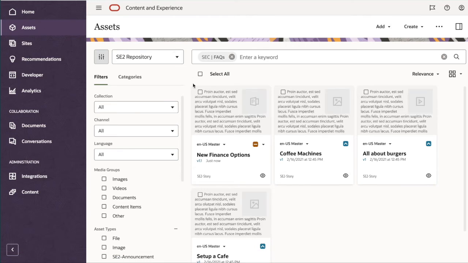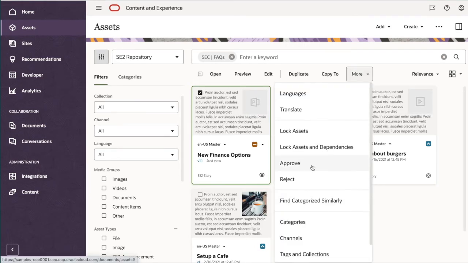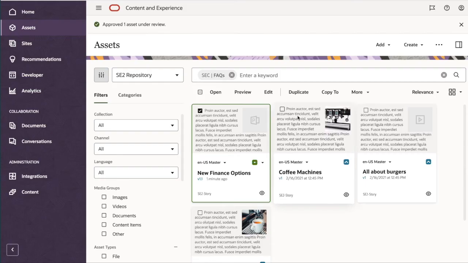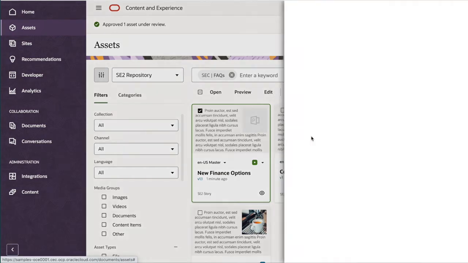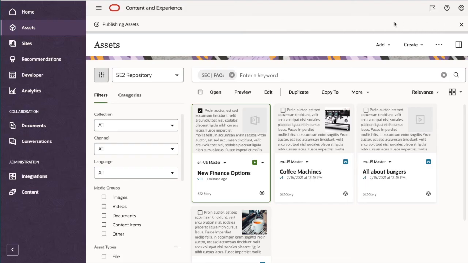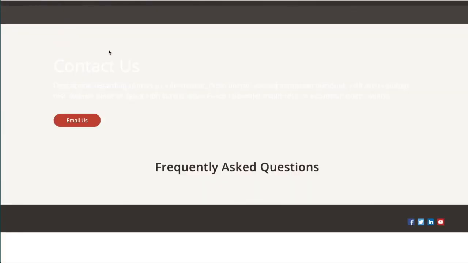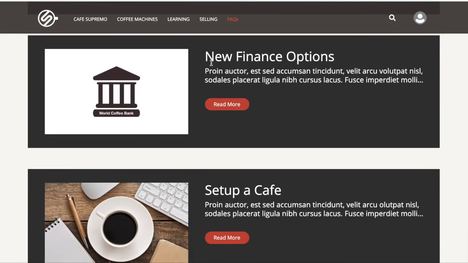Let's go back to the Asset Repository, where the Content Manager can approve the story that we made changes to. After reviewing and checking that all the fields are properly filled, the Content Manager can select Approve. After approving the changes, the manager can publish them so that they can be seen on the site. Now, let's go back to the site to see the changes. Here on the FAQ page, you can see the updated title, New Finance Options.